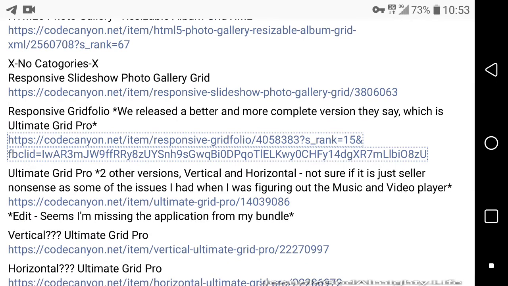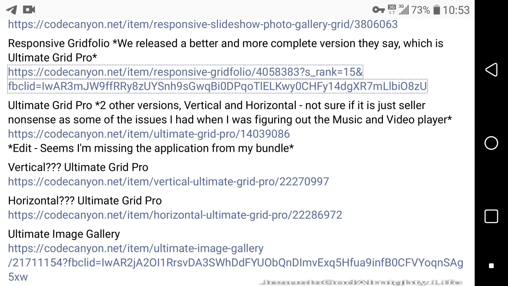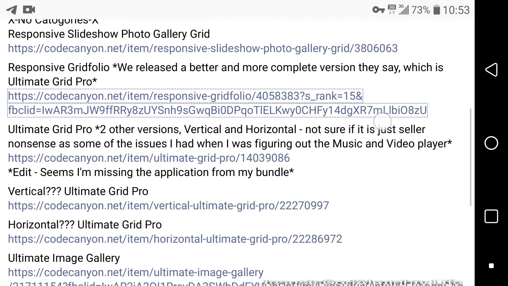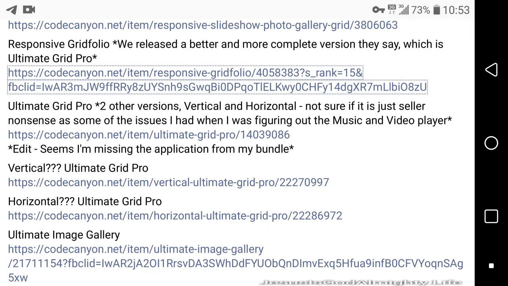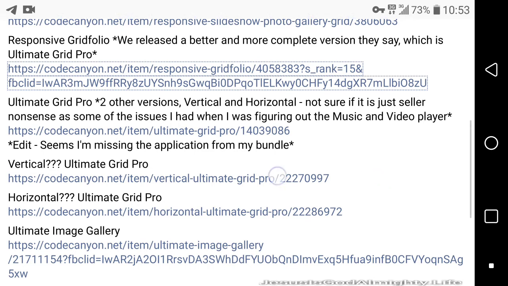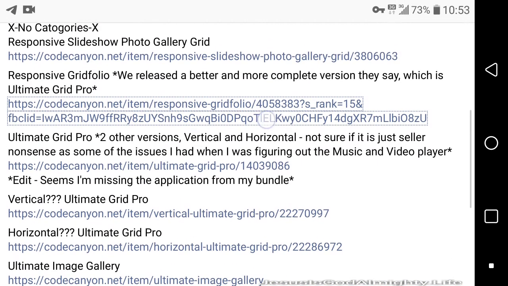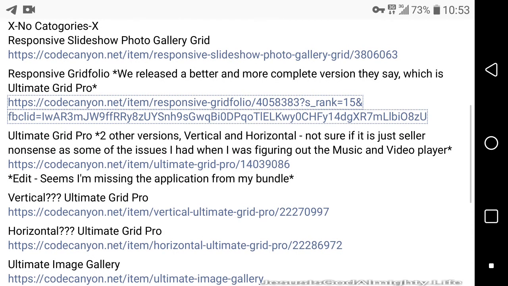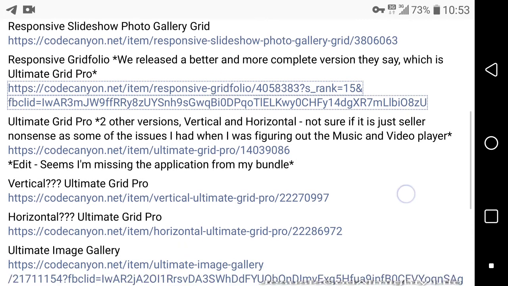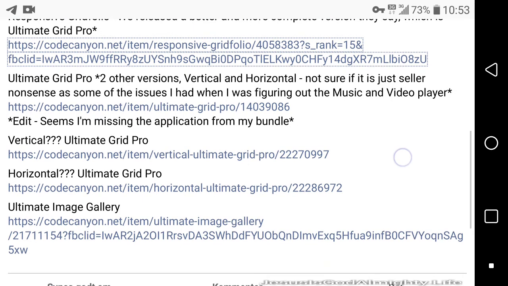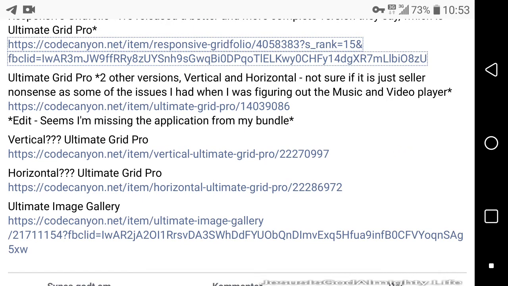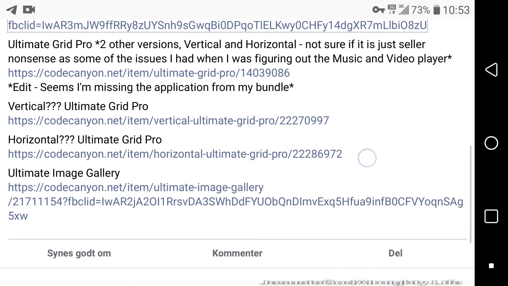Then there's the Ultimate Grid Pro version, which is said to be an update of the responsive grid folio. And then you had the vertical Ultimate Grid Pro, horizontal Ultimate Grid Pro. And as I understand it, as I figured out, these two are the same as the other one. Ultimate Grid Pro pretty much can do the same as vertical and horizontal Ultimate Grid Pro versions, as I understand it. But you just sent me the Ultimate Grid Pro, so I'll see if I can maybe look into that.